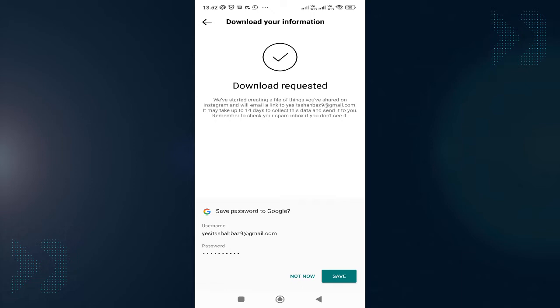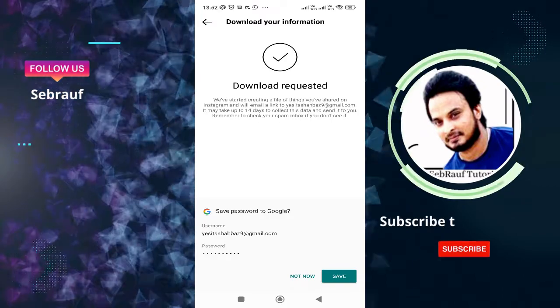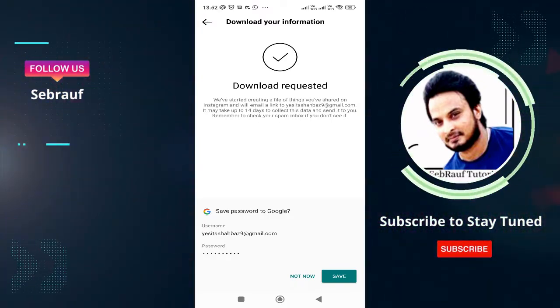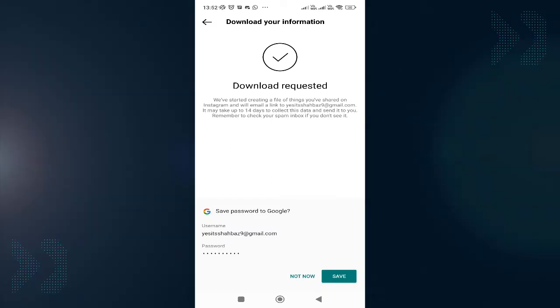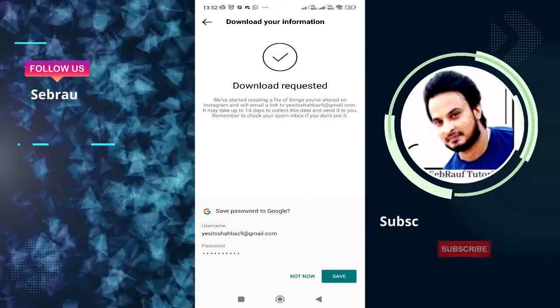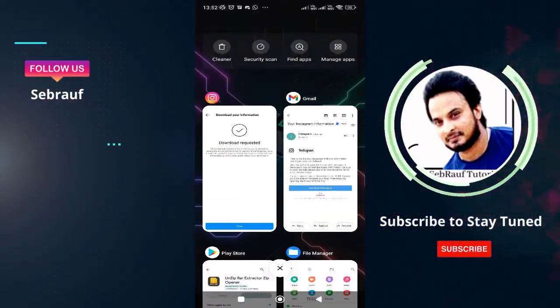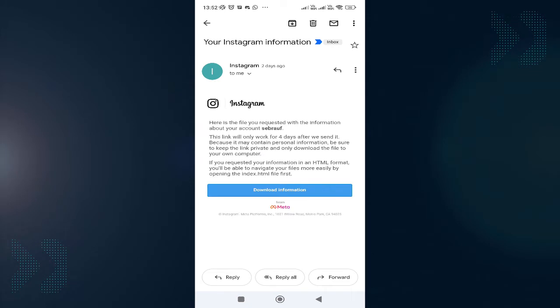Now this 14 days is the maximum duration because there are a few people who have tons of data, and in that case the maximum time can be 14 days. But for a regular user, a normal user like us, it will take hardly 1 or 2 days. I requested a couple of times and most of the time I received it within 24 hours. Once you are done, you just need to wait and check your email for a message from Instagram. I already did that and I got this email saying here is the file you requested with the information about your account.